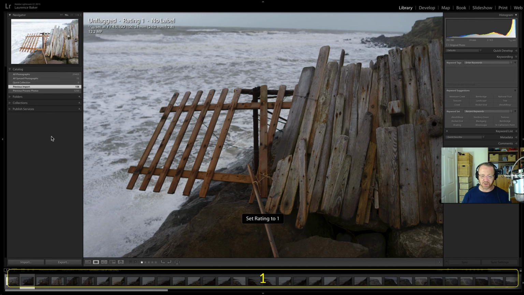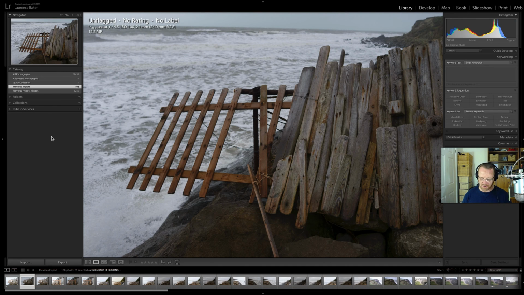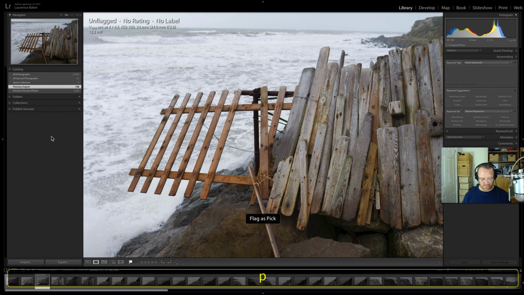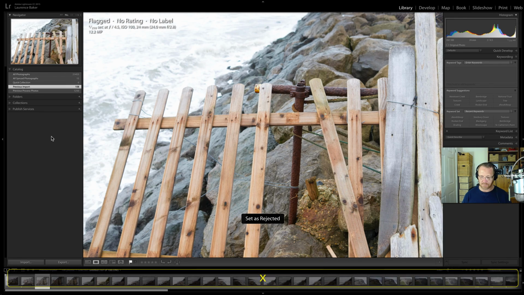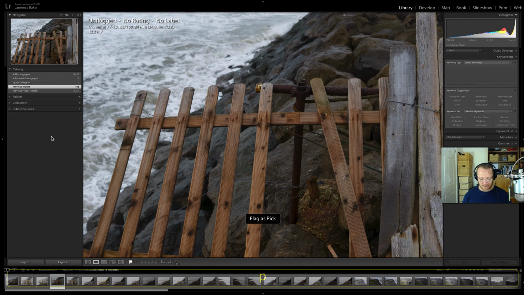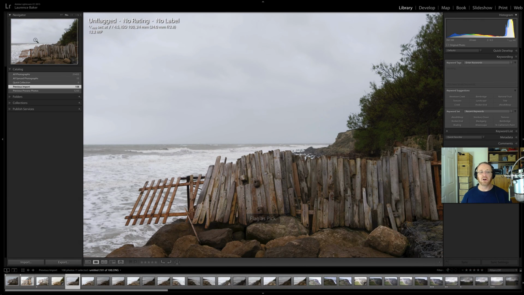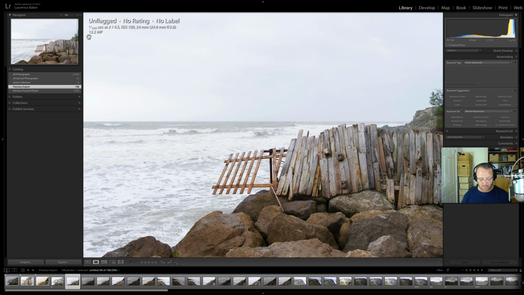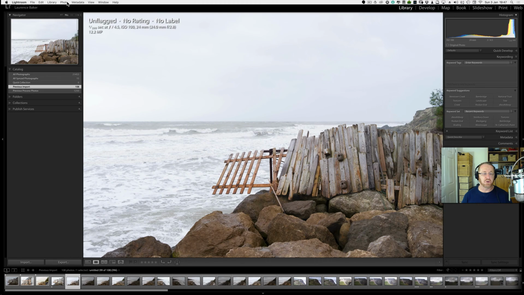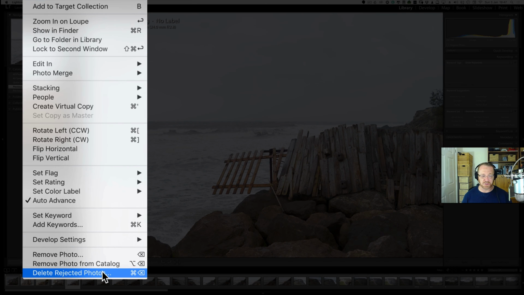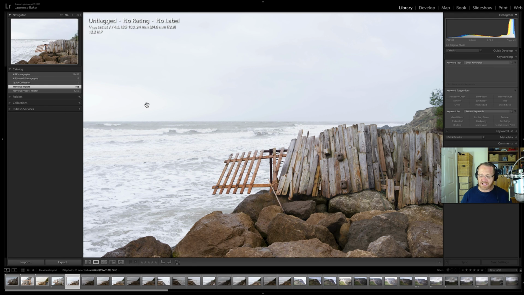So giving it one star will make it move to the next image. But going P will pick it. I'm on the next image. X, P, X, X, X, P. So you see what I mean. And then I would go through my images like that, because in loupe view, you're seeing them very clearly. Now, once I've finished, I would do the normal route of going to Photo, Delete Rejected Photos, which is Command or Control Backspace key. That is the easiest way of working, in my opinion.